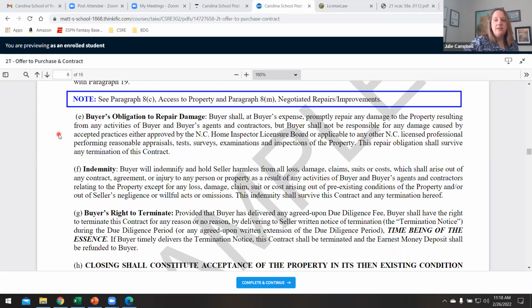This does not include any accepted practices by, for example, the North Carolina Home Inspector Licensure Board. One of the things that always makes me laugh, when you see a home inspection report, your home inspectors, they take lots of pictures. So don't get excited, you got a 60-page home inspection report. There's probably lots and lots of pictures in there.